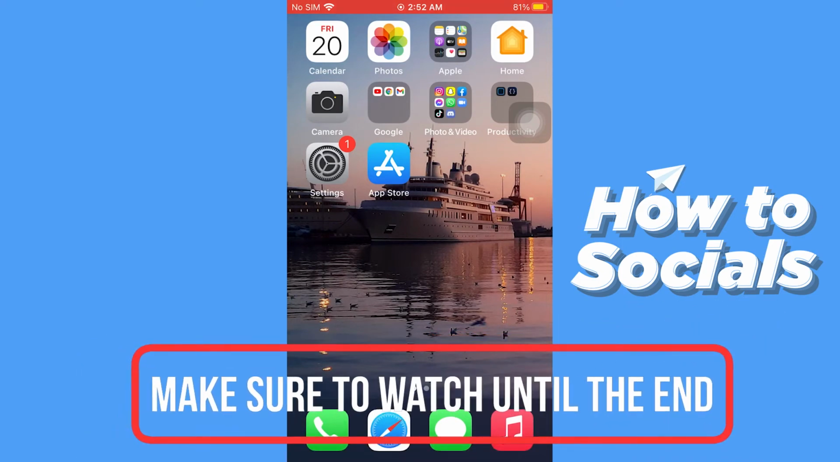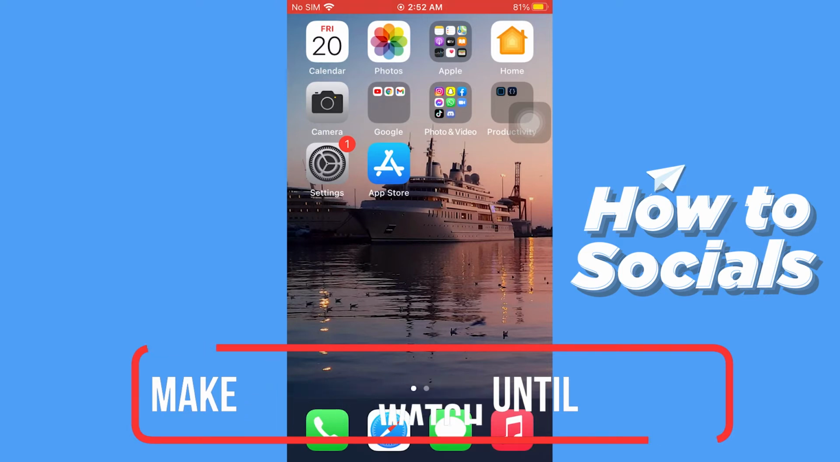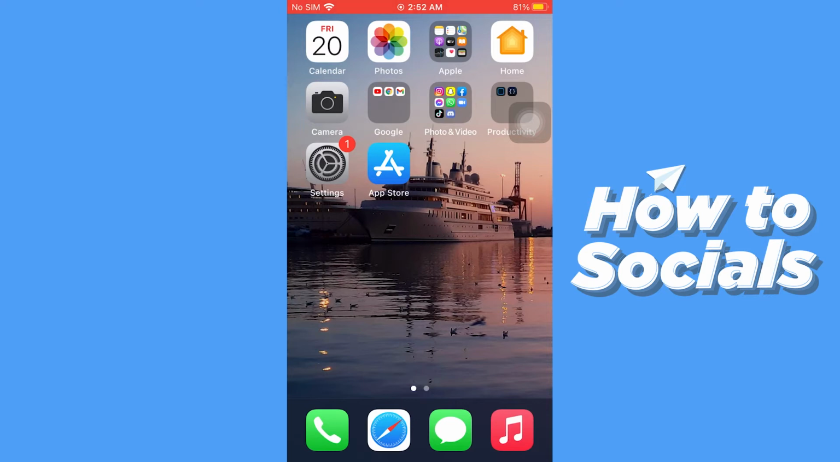In this video I'm going to show you some top features of iOS 14 which you didn't know. So let's start. The first feature I want to talk about is the app library.